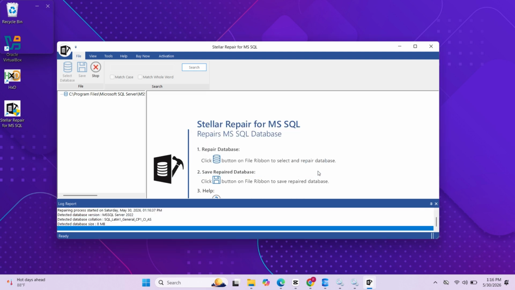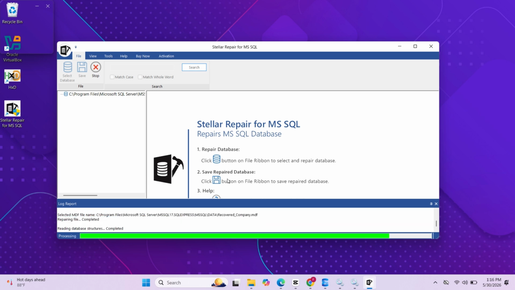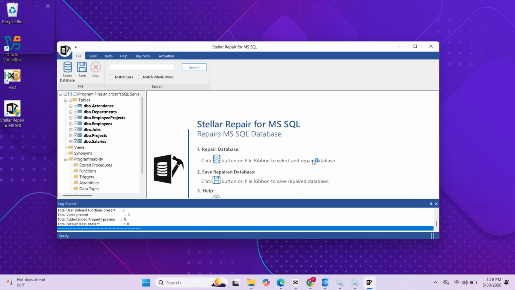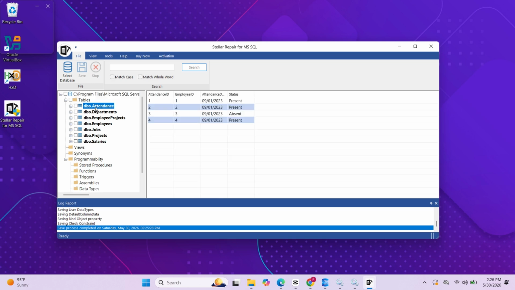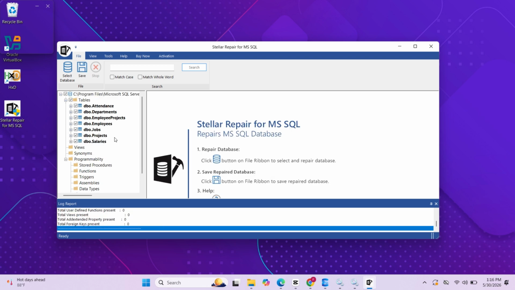Now, it will start scanning and repairing your database files, and it will take some time depending on the size of your files. Once done, you will see a message that SQL database is recovered successfully. Click OK. Now the software will show you all recoverable database objects. You can expand folders, preview tables, records, and verify that your important data is still there before saving anything. After that, click on Save.